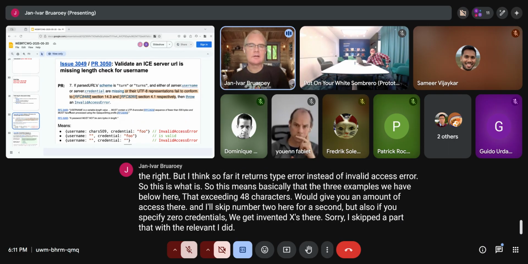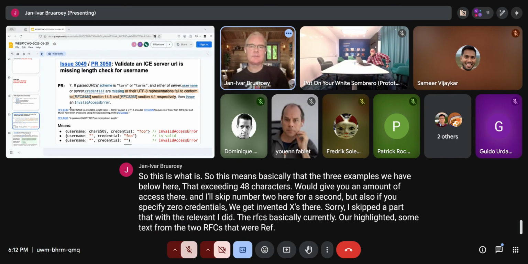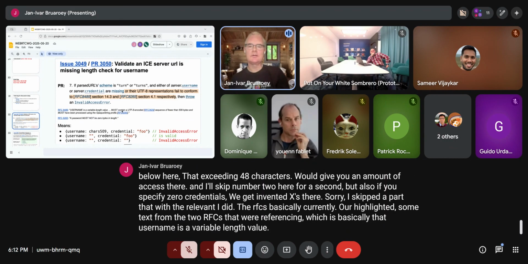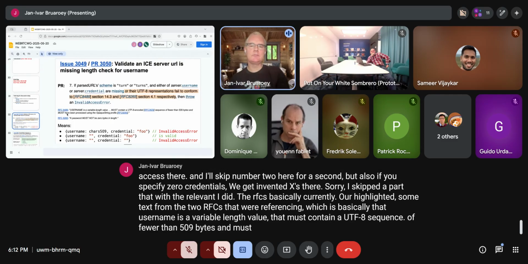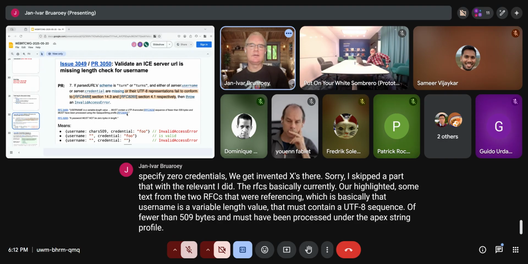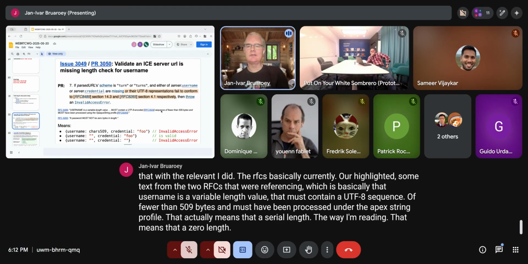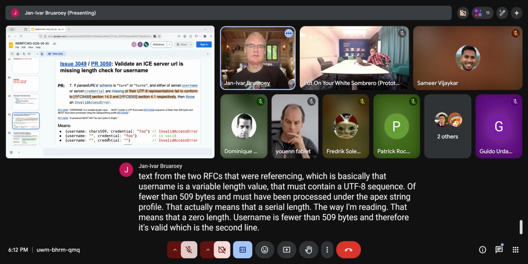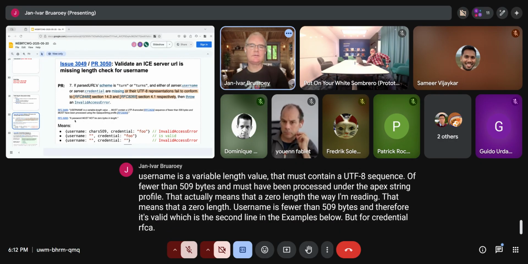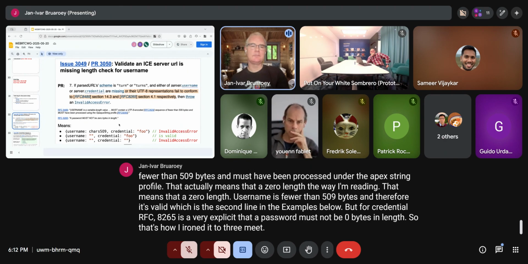I did the RFCs basically currently. I've highlighted some text from the 2 RFCs that we're referencing, which is basically that username is a variable length value that must contain a UTF-8 sequence of fewer than 509 bytes and must have been processed under the OpaqueString profile. That actually means, the way I'm reading that, that a 0 length username is fewer than 509 bytes and therefore is valid, which is the second line in the examples below. But for credential, RFC 8265 is very explicit that a password must not be 0 bytes in length. So that's how I arrived at the 3 examples at the bottom.